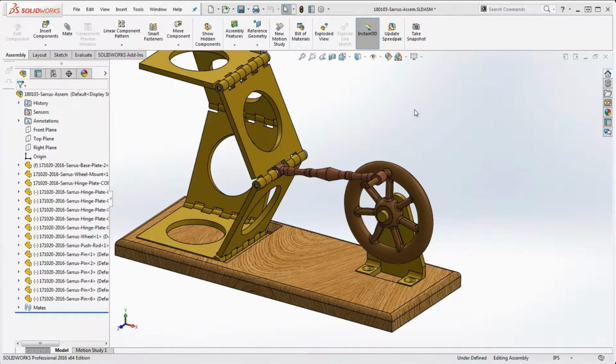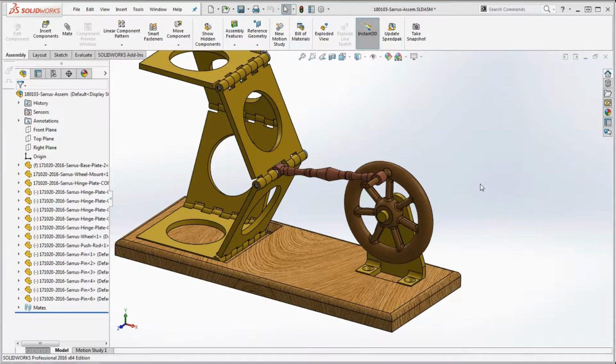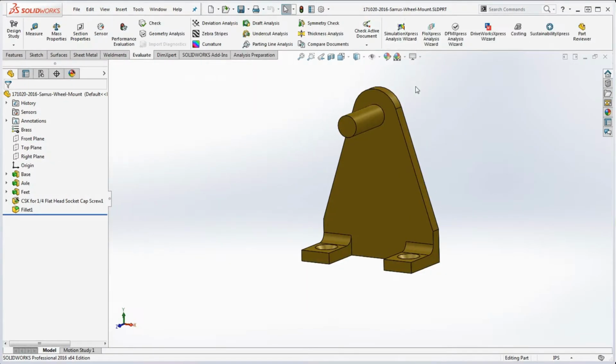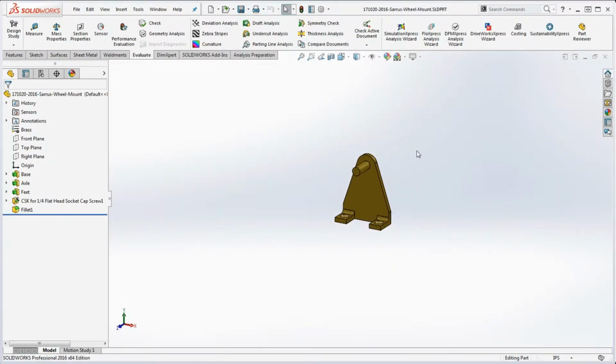How to apply a fixture to the bottom of your part or wherever it might be, how to apply a load to a different part of your part, and apply those together and see what happens to your part, see if your part actually breaks. So we're going to use our SolidWorks mechanism over here. I'm going to go ahead and right click on our wheel mount, and we're going to test our wheel mount and see what we can do about breaking this.